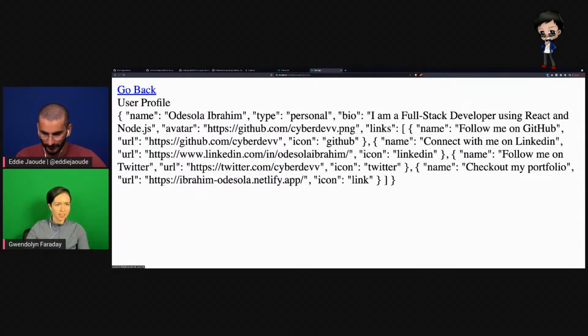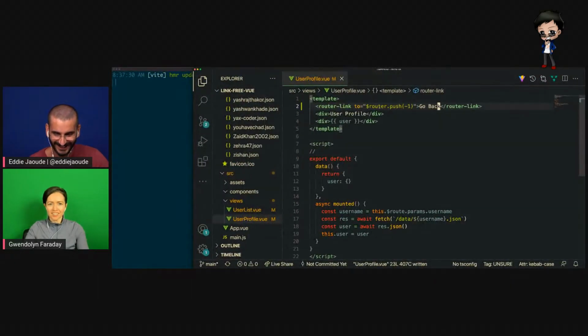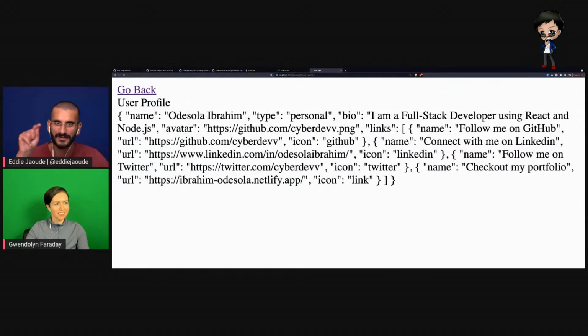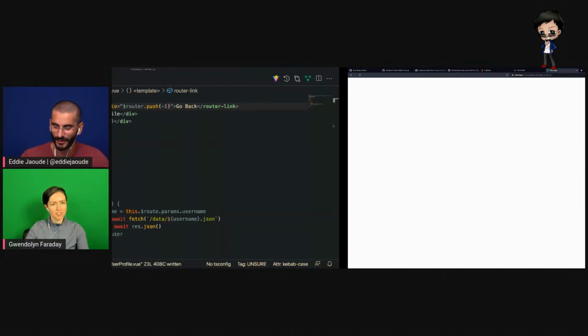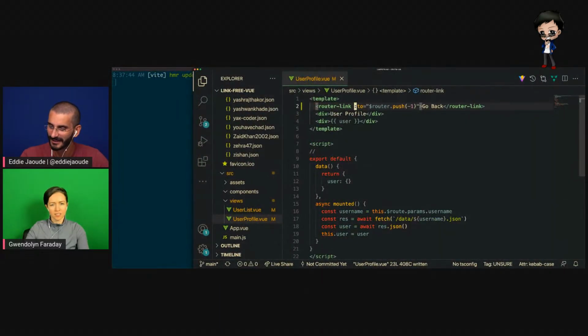Go back. Oh, no, that doesn't work. All right, so, oh, this is also a string, so the shortcut, the colon, or it's v-bind, right? Or colon is the shortcut. Is that correct? Yeah. Perfect. So it would be v-bind or just colon. Okay, v-bind. Okay.